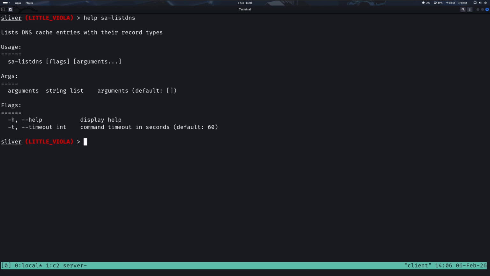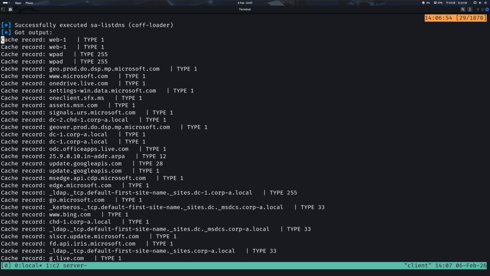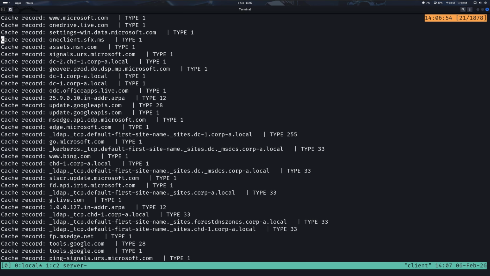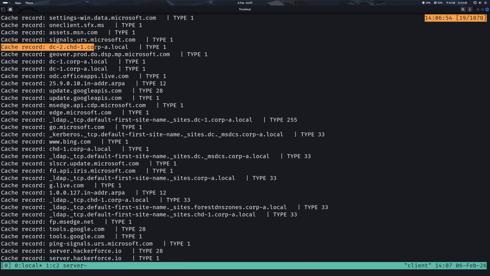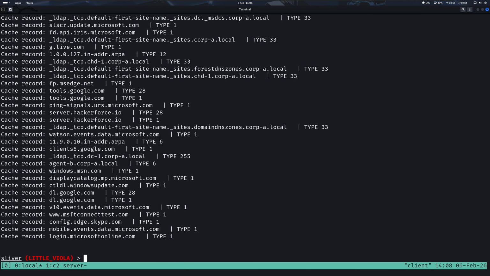Similarly to the ARP cache, we have the DNS cache, and this can be viewed using the dns list command. And again, as you can see in its description, it lists the DNS cache entries with their record types. So if we execute this command, you'll see we get numerous different records for hosts the system has communicated with. Here we could potentially identify additional targets of interest, perhaps some web servers that may be running on those targets, and overall get a better understanding of who the system communicates with.